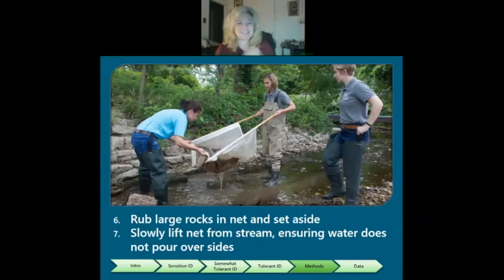Okay, and then once you've thoroughly disturbed the habitat, and we used to say 3 minutes when I was trained a long time ago. 3 minutes is actually a really long time when you're really getting into it. So just until that substrate is thoroughly disturbed.